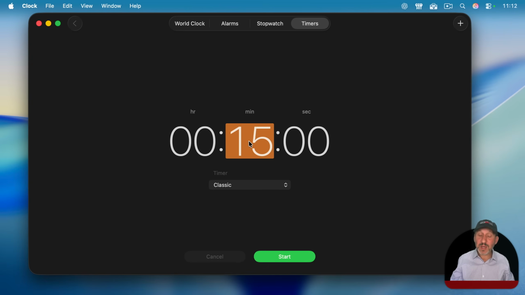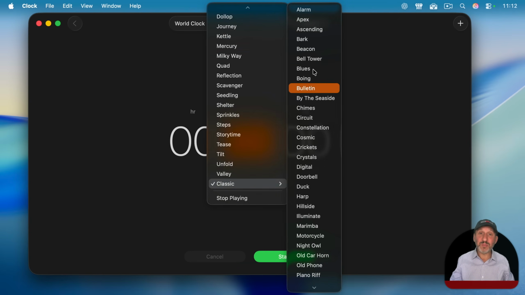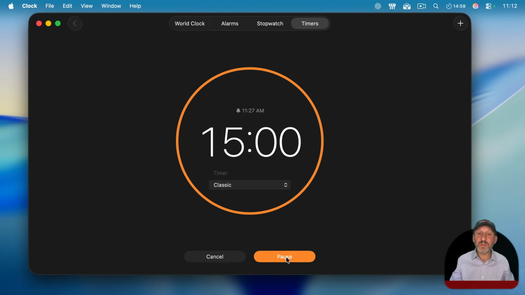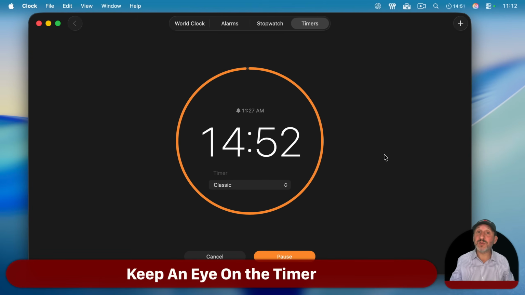You can click on any one of these and type. You can also use the up and down arrow keys to adjust each of these numbers. You could set the sound that will be played when the timer is finished, and then simply click Start, and the timer will begin.